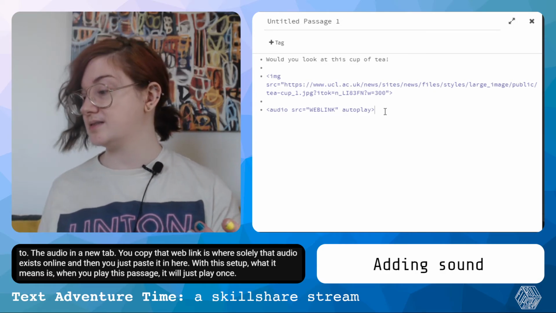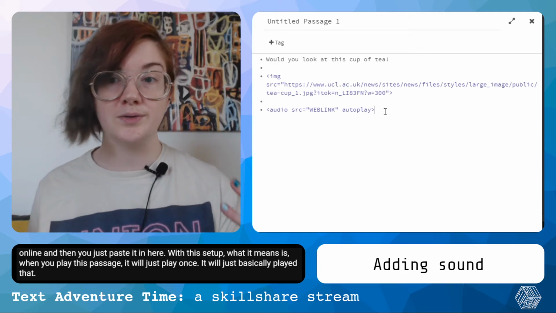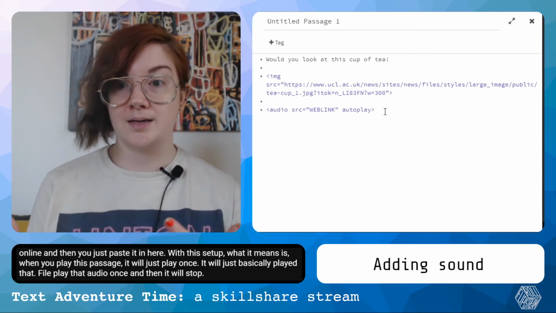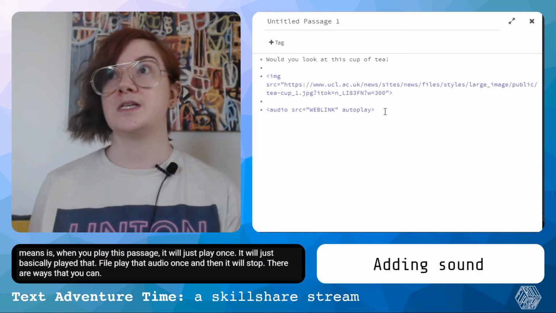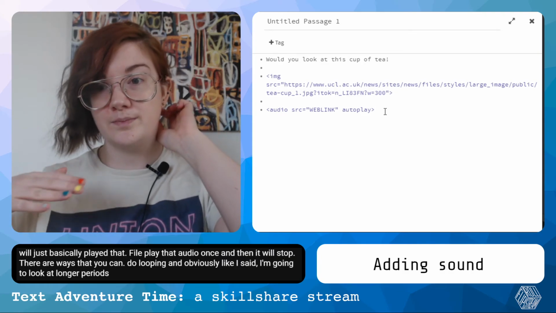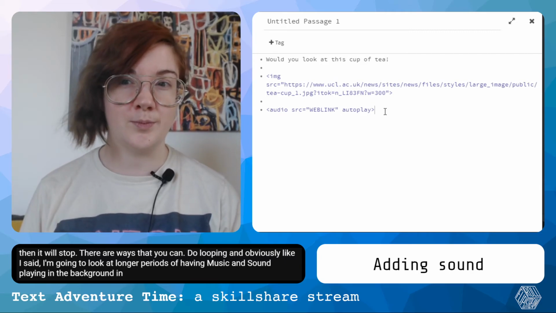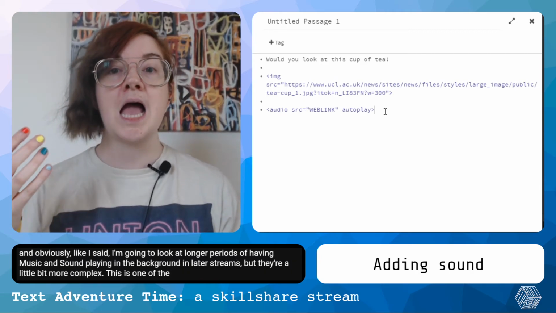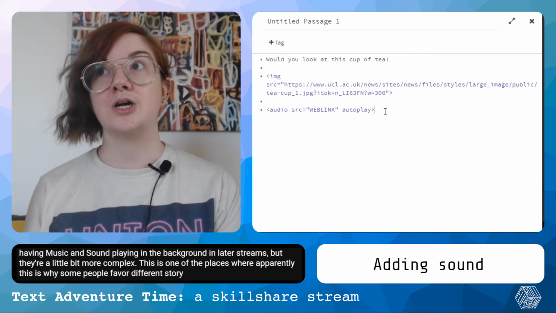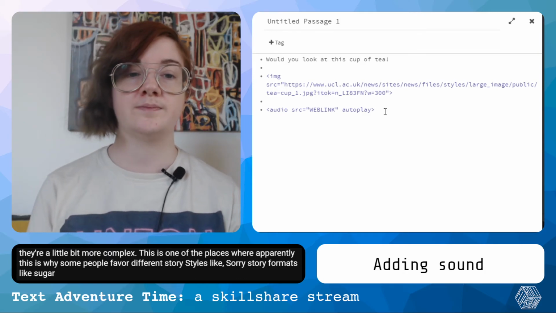It will just play that audio once, and then it will stop. There are ways that you can do looping, and obviously, like I said, I'm going to look at longer periods of having music and sound playing in the background in later streams, but they're a little bit more complex. This is one of the places where apparently this is why some people favor different story formats like Sugar Cube, for instance.